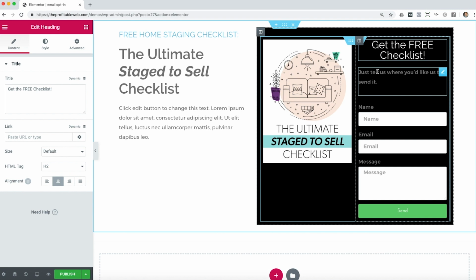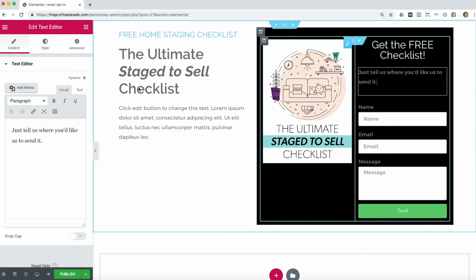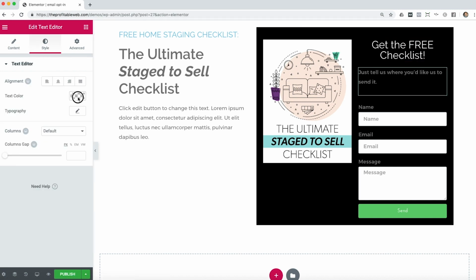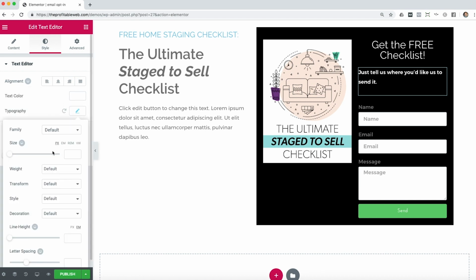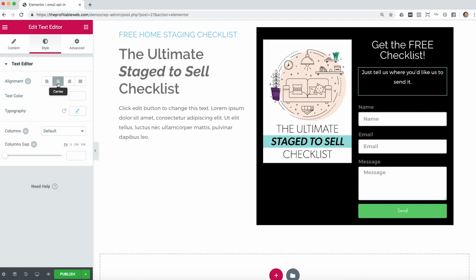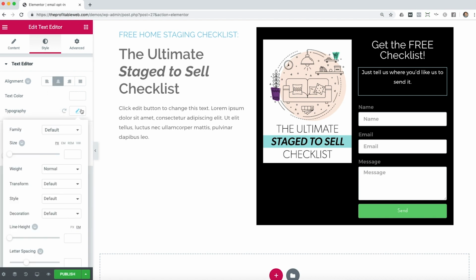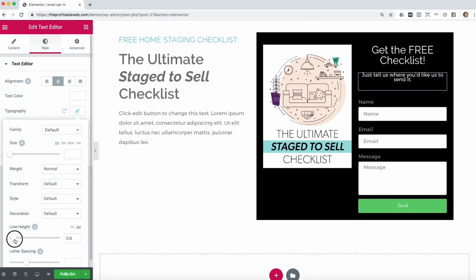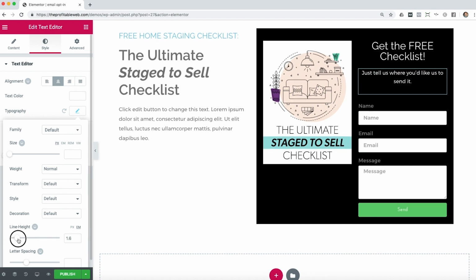And then I'm going to work on the description text. So just click on that. Style. I'm also going to make that white. Typography, I don't like that it's bold, so I'm going to do weight normal, and I'm going to center that as well. And actually, I think the line height I'm not liking either. I'm going to make that a little closer together. That looks a little better to me.